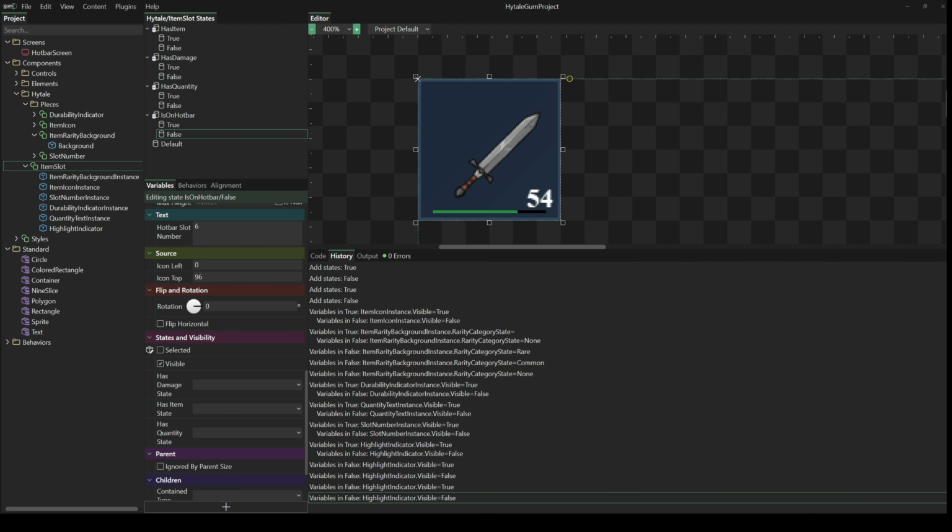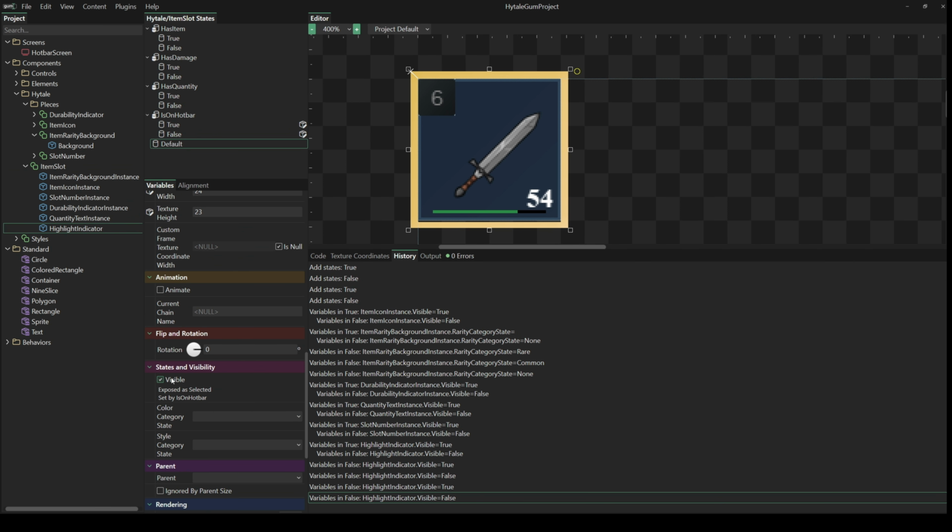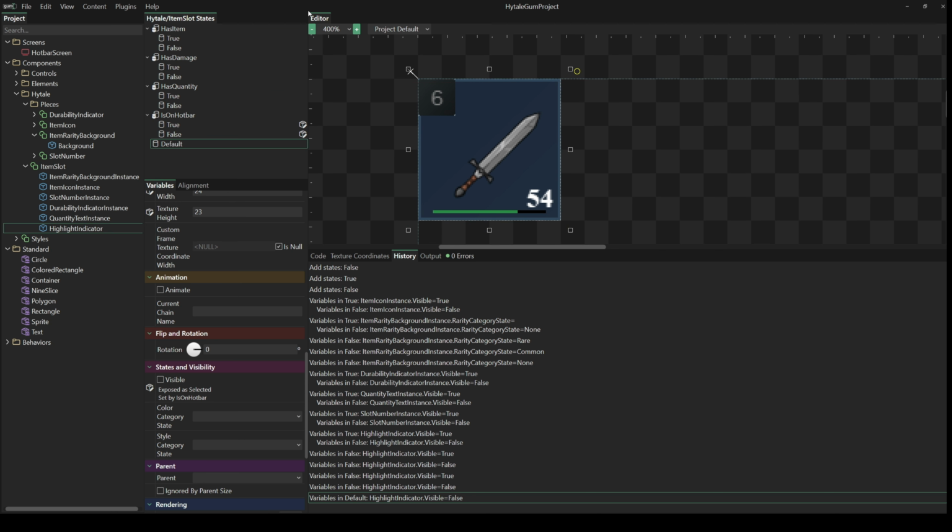All right, that was a lot. I know it was a lot, but now we've got this single component that we can use, and that single component has all of these different features. For the default behavior, I'm going to also disable the highlight because we don't want that in our preview when we're kind of just looking around. Now let's build the actual hotbar using these item slots.